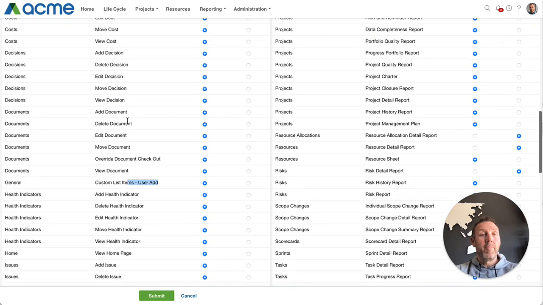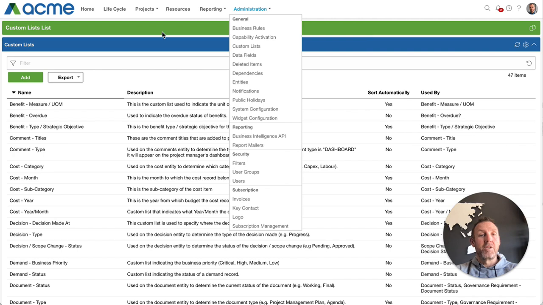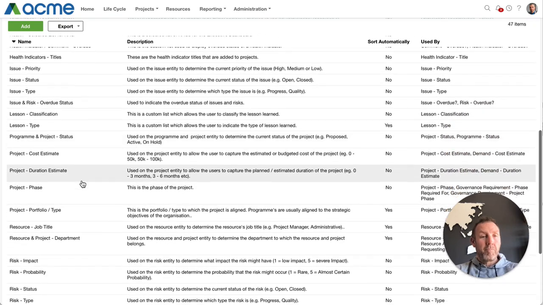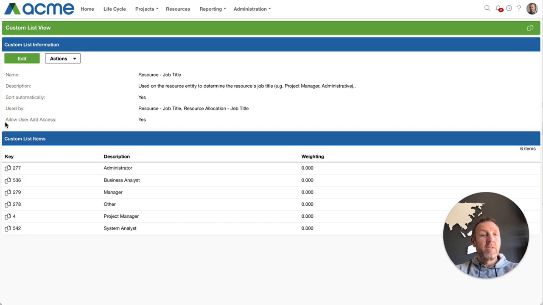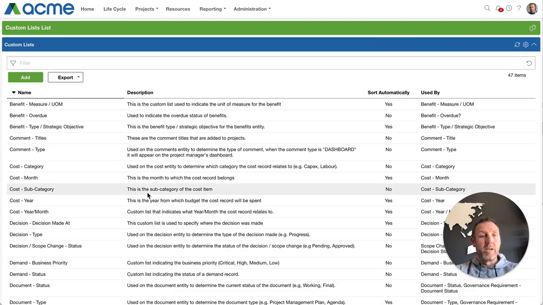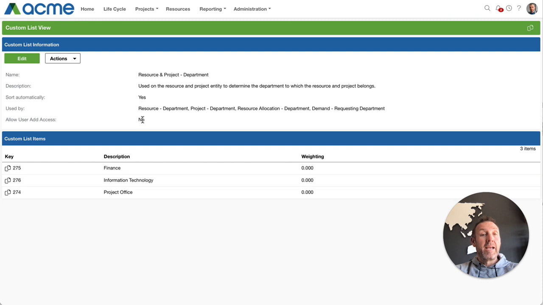That's step number one. And then for every single custom list that you have under your custom list section, you'd have to go and provide that access. So if I go and find our example just now of job titles, there's a new setting on the custom list, which is allow user add access, and that's switched to yes. And in this case, you then receive that plus icon that we showed you. If I go back to look at my custom lists, and I look at the department one as an example, I have not given access to that, and that's why I do not allow it.